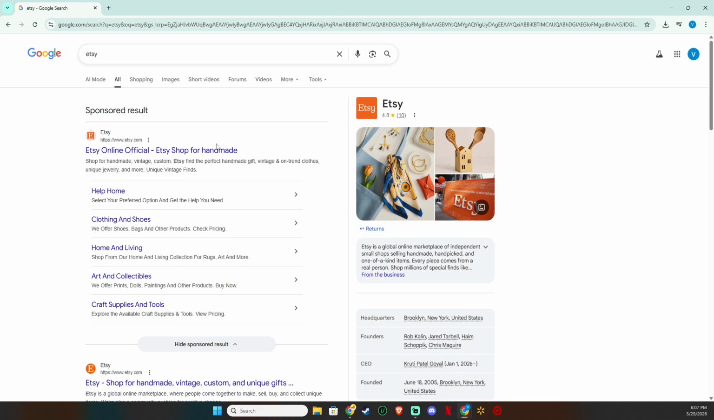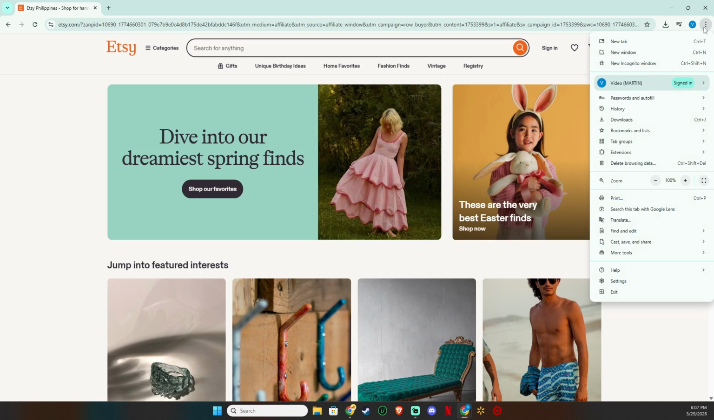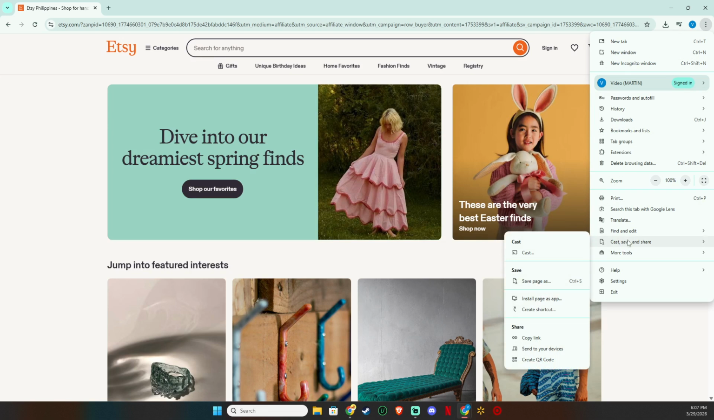Once the Etsy website is open and fully loaded, look toward the top right corner of your browser window for the three-dot menu. Click it to reveal additional options. In that menu, move your mouse to hover over the section labeled Cast, Save, and Share. This groups a set of actions related to casting, saving, and sharing web content, and it's also where browsers place the install option for web apps.